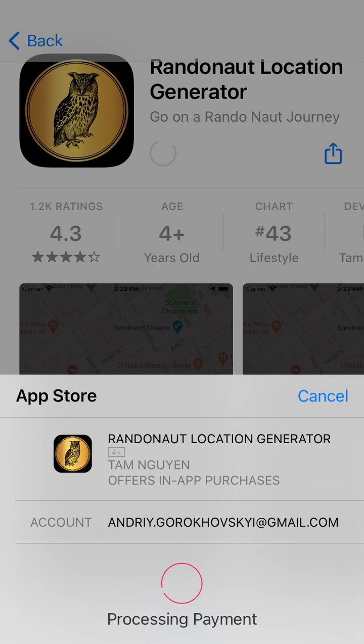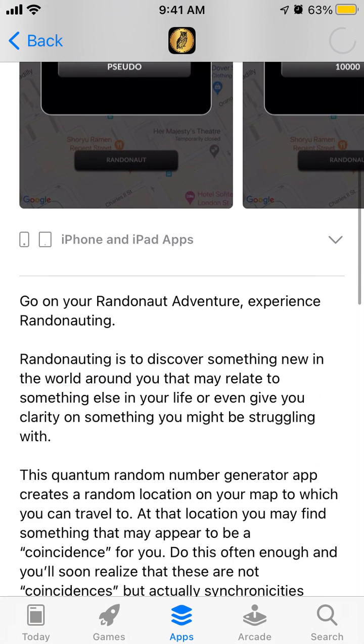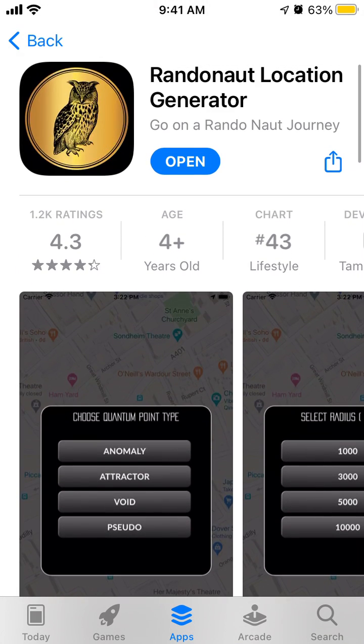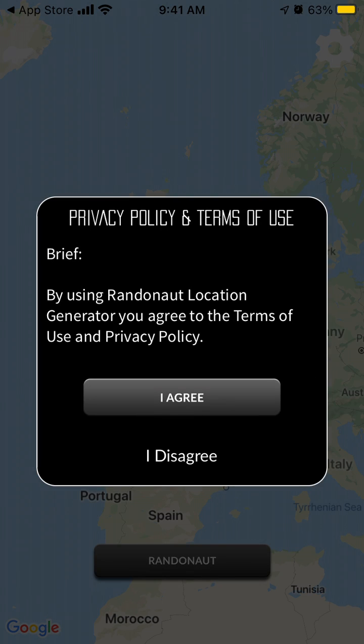The idea of this app is that it generates random coordinates, I think, and then it creates a random location around you, and then you can just go there and discover some things which you think can be random, but maybe they are not, and it just gives you some inspiration or ideas and stuff like that.